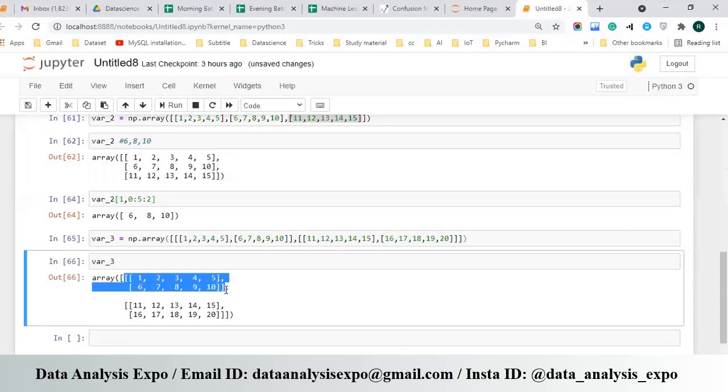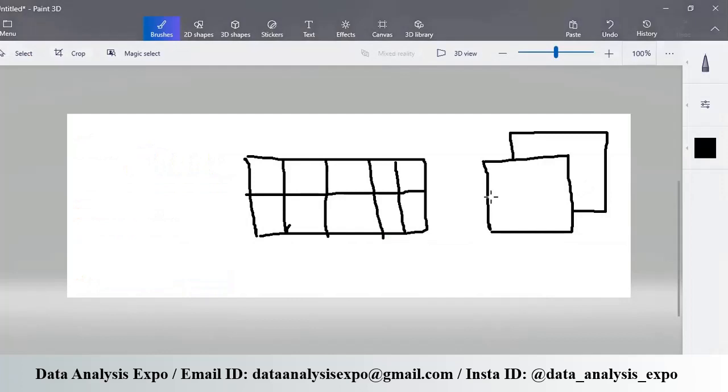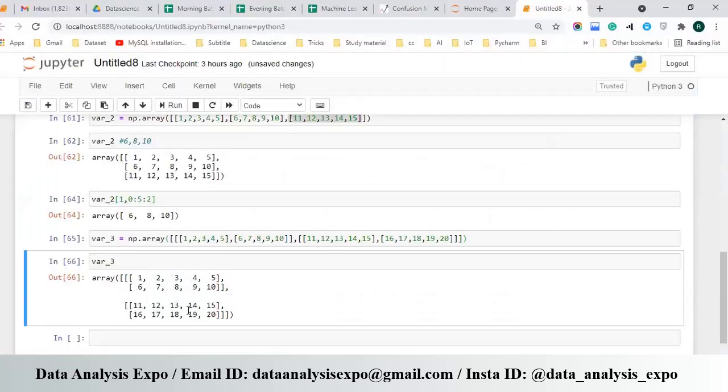This is the first layer. It has two rows and 5 columns. So that means two rows and multiple columns: 1, 2, 3, 4, 5. The same way, the layer behind it also has 5 columns and 2 rows.